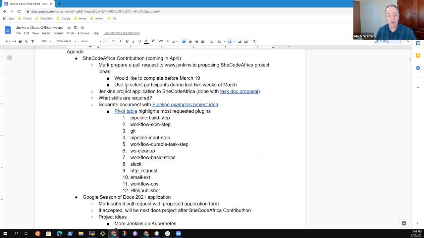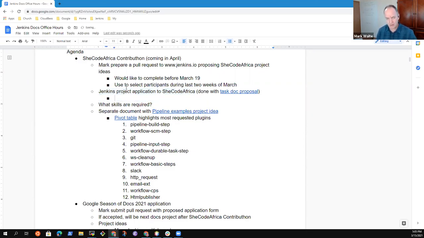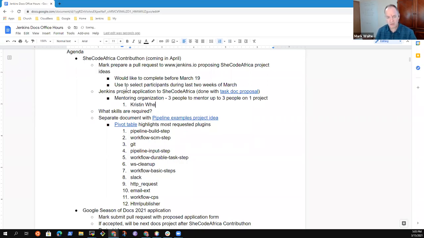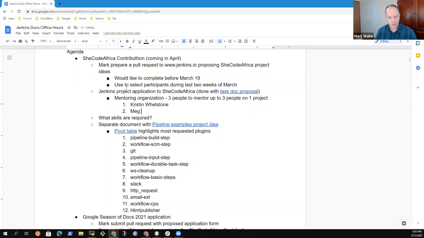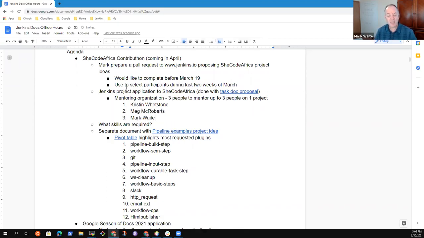So the project application has been submitted. This is proposing that the Jenkins Project would be a mentoring organization. And as a mentoring organization, what we're committed to, in terms of what I listed, was three people to mentor, up to three people on one project. So the idea was I want a single project with up to three people working on it. They are independent subtasks within the project. And then the three mentors are Kristen Whetstone, Meg, you, and me. Now we'll happily take other mentors as well, but I got commitments from those three and felt confident, so I listed them in the application.